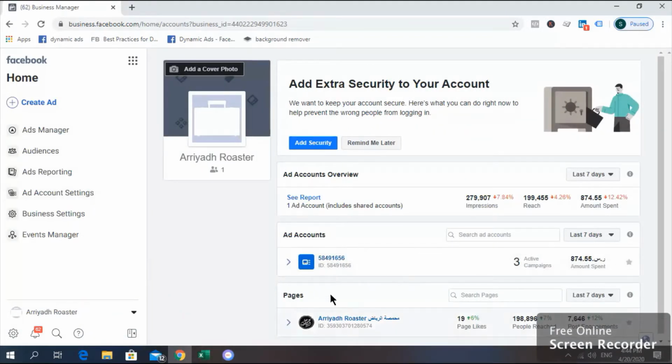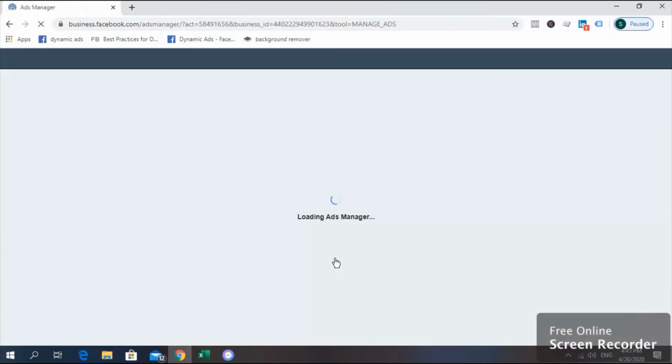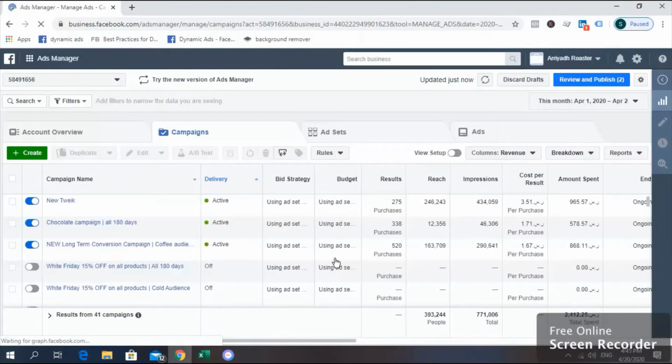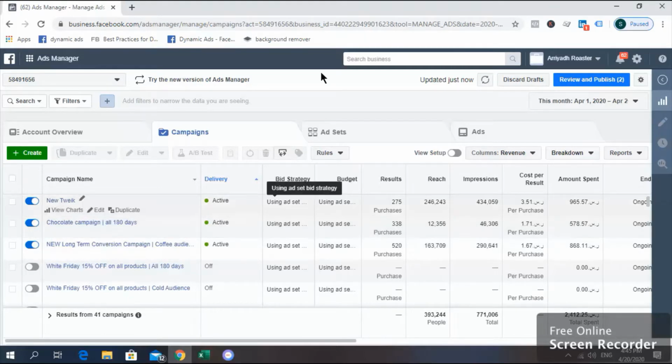Then, of course, we don't want to go to the normal Facebook page. We want to go to the Ads account. You find it here. Okay, this is the first dashboard that appears in front of you when you enter the account. We want to create a new ad, so we go to create.